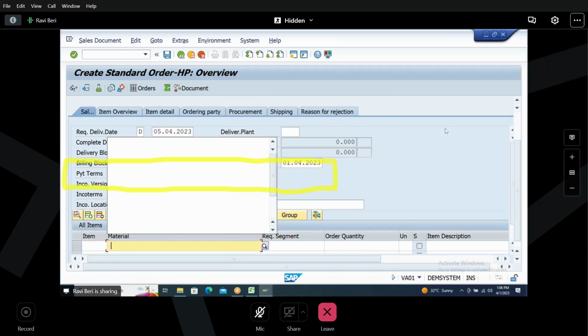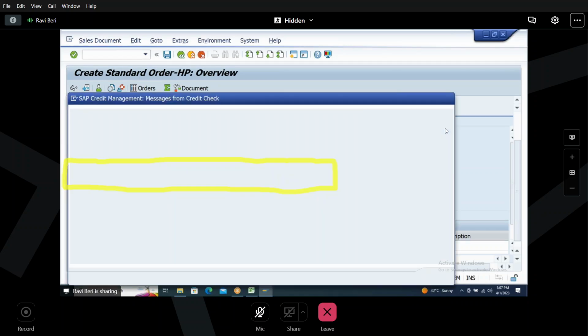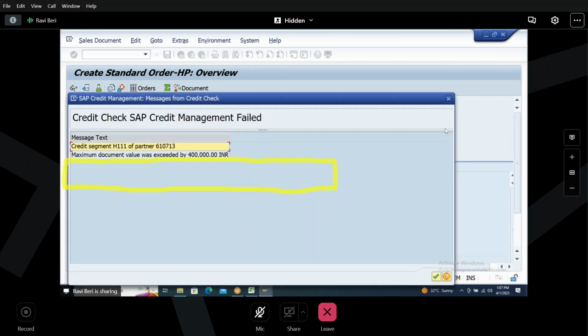This time I'll create an order for another, already 3 lakhs. Now 9 lakhs. 9 plus 3, 12 lakhs. Maximum document value is exceeding here. See here, you will get an error message like this.